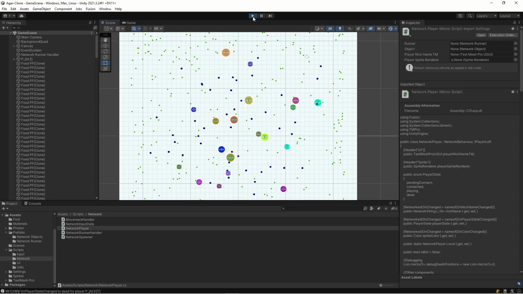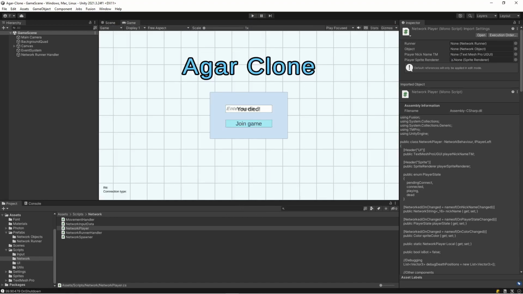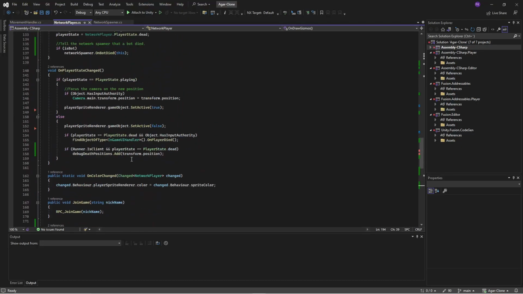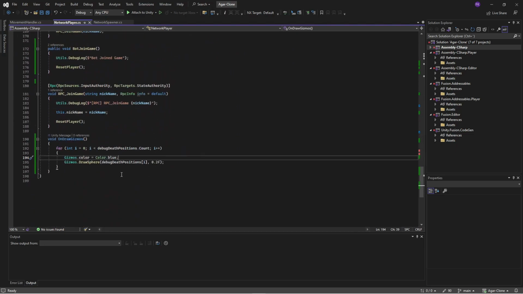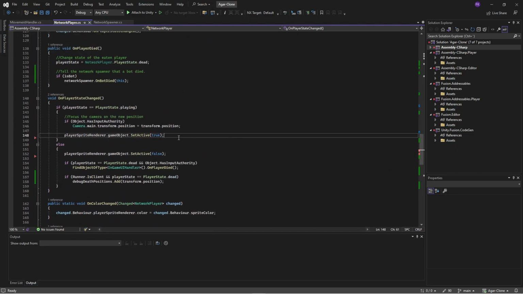So let's stop that, and let's go into our network player to figure out what we can do to fix this. If we look at our states, we are changing our state, and we are showing the sprite by enabling or disabling the sprite renderer, which is fine, except for the case when we have not teleported to a new position and we are showing this. So how can we solve this?